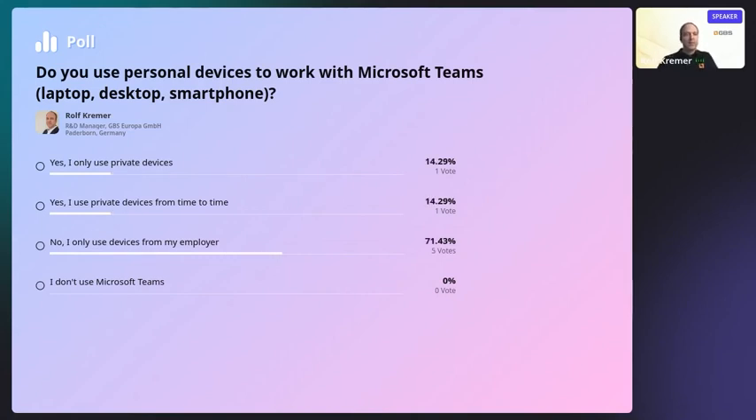As we can see, most of the people use only devices from the employer.